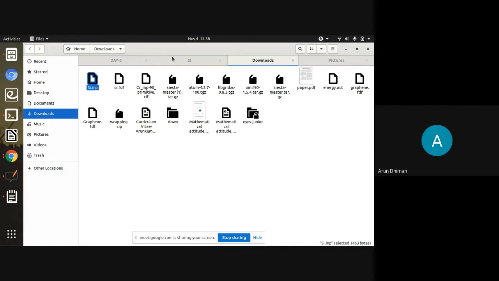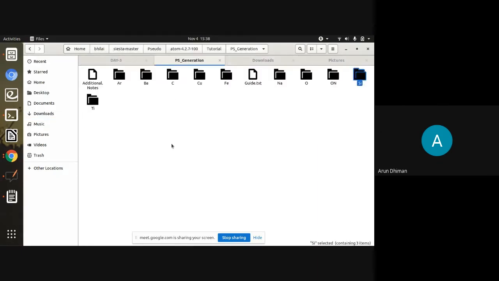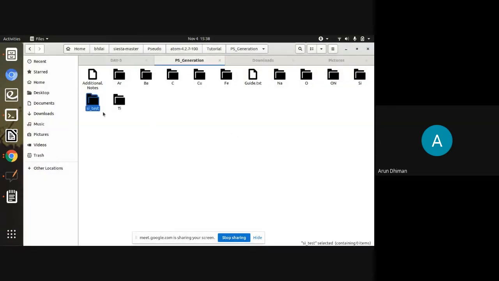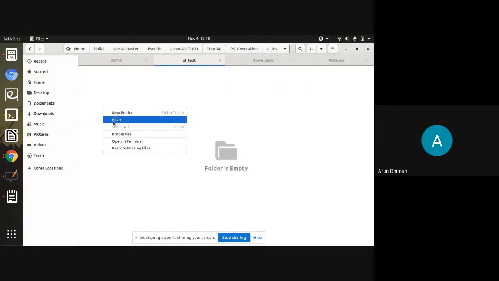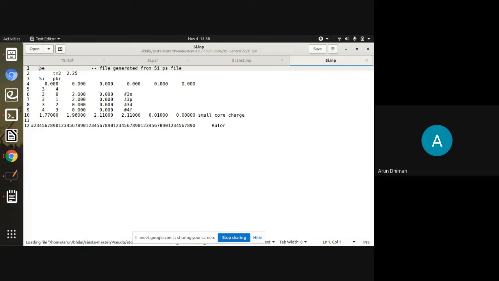I have made an input file for silicon. What I will do is make a directory SI_S inside the tutorial, inside the PS generation. And here I pasted the input file which I made. You can copy any input file and make changes according to your own choice. Here, see, it is PE, so that means I am using core correction. I am incorporating core correction, and here you can also take it as 0, 0.